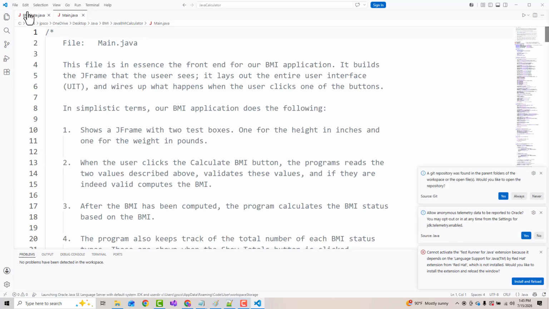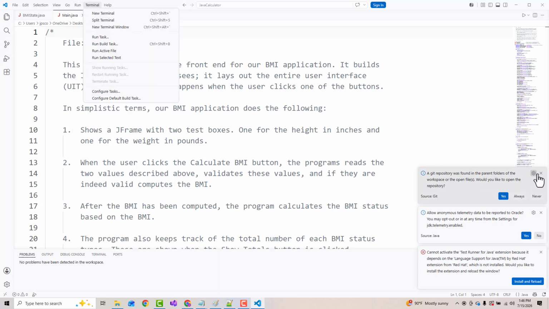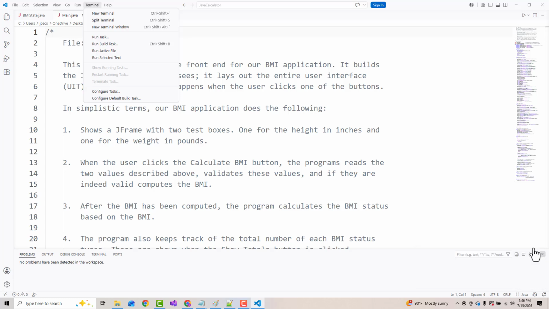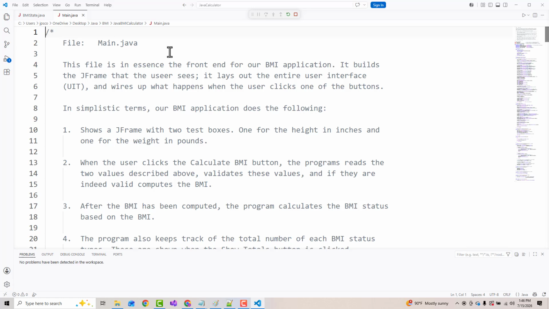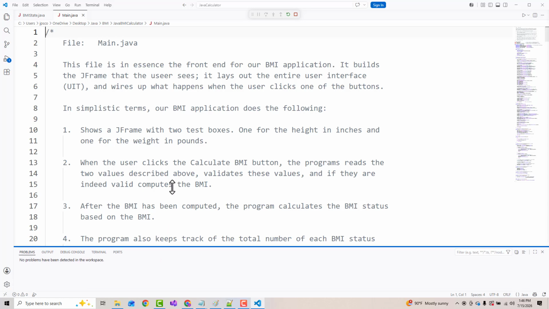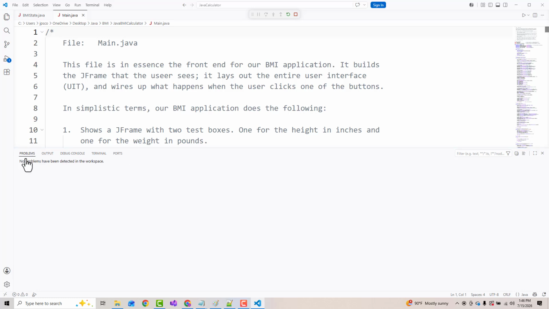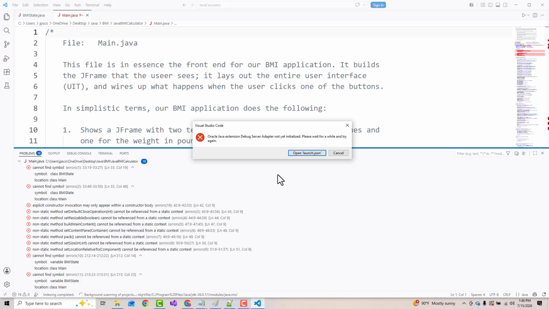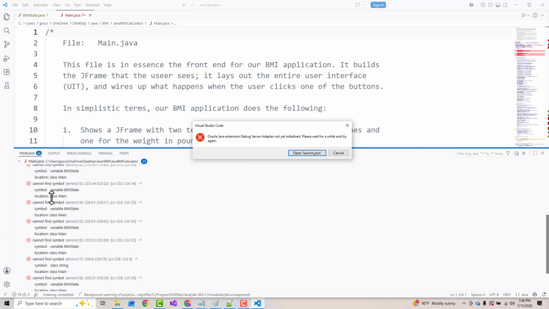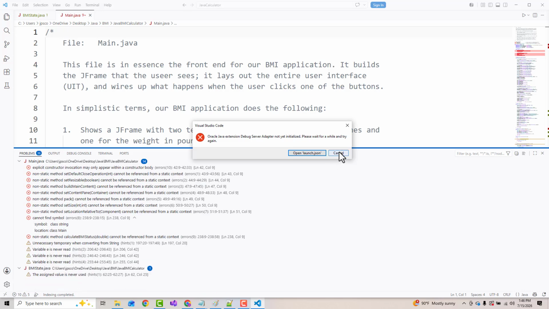Save that one more time. Run. Run. Start debugging. Well, it says no problems. I got this error before, and I don't remember how I fixed it, but I did. Well, now it's giving me 24 errors. That's not good. Alrighty.